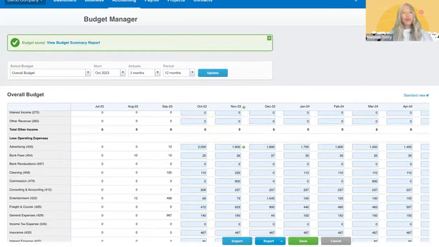If you need more formula functionality or entry options, you can also export the budget template to CSV, Excel, or Google Sheets to work on the budget in one of these programs. And once completed, you can upload it back into Xero using this import button here.